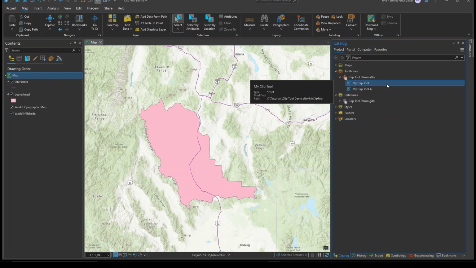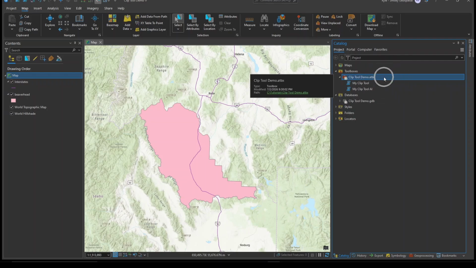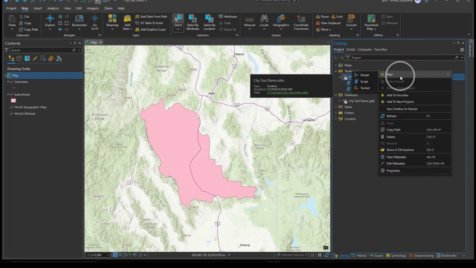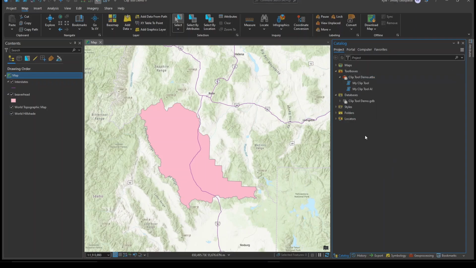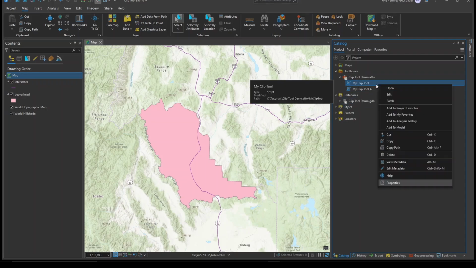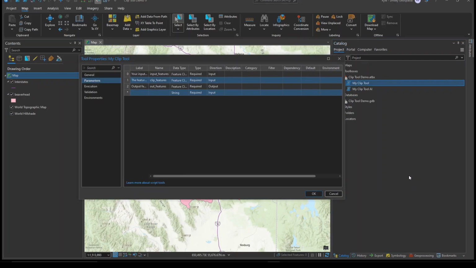So I have a tool here called My Clip Tool that I already created. And the way you create a tool is by right-clicking on the toolbox, going to New, and then clicking the blue scroll Script, and that will let you create a tool that you can wire up to your .py file that you just made, and that's how you can call these tools in ArcGIS Pro. If I right-click my tool that I made and go into the properties, you'll see that I have already set up and configured the parameters that I mentioned earlier.